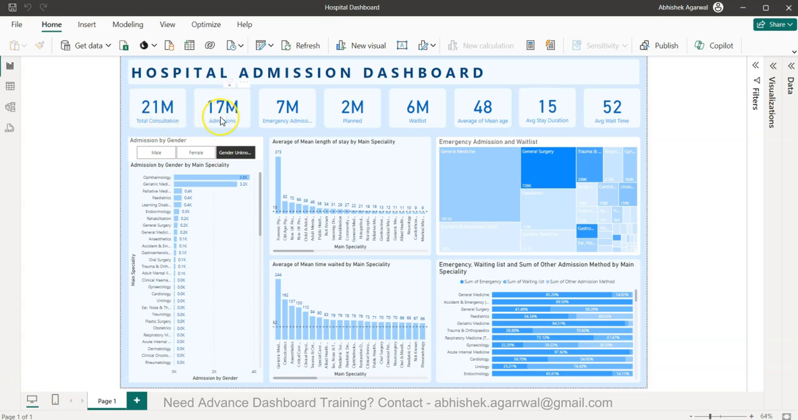After consultation, how many admissions are getting done, and from these admissions how many emergency admissions are being done, the planned admission 2 million, the wait list is very long, 6 million, and the average age of people who are getting admitted, 48 years. On an average they stay 15 days, and the average wait time for them is 52 minutes for the consultation. So all of this is a very helpful KPI for an administrator who wants to run a hospital, right?